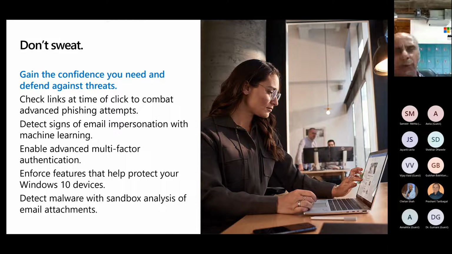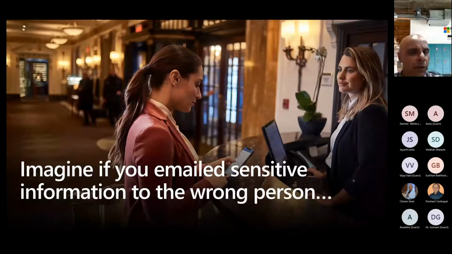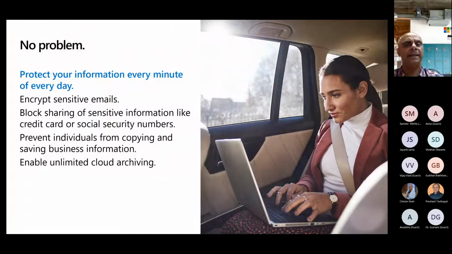So there are a lot of security features built into Microsoft 365 along with your Windows 10 PCs. Another scenario that we often face is you might send sensitive information to a specific person in your organization and you don't want this information to go beyond him or her. So with Microsoft 365, you can prevent mails from being forwarded, printed, even saved locally.